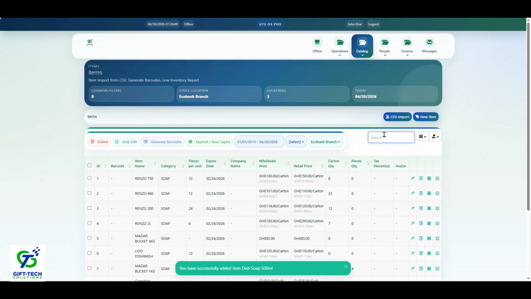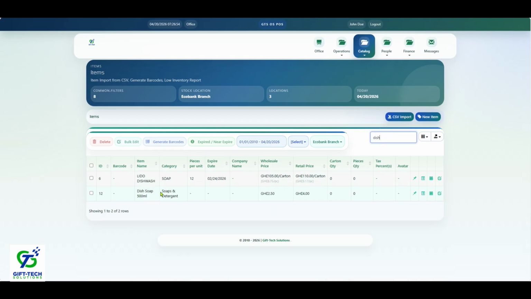Now if I search the dish, you see this is the product right here that we've created. You realize that the carton quantity and the pieces quantity are all 0. It means that we've not received the product in stock yet. Now the item is in the system, but notice something important. The stock quantity is still 0. This means the item exists, but it is not yet available for sale.